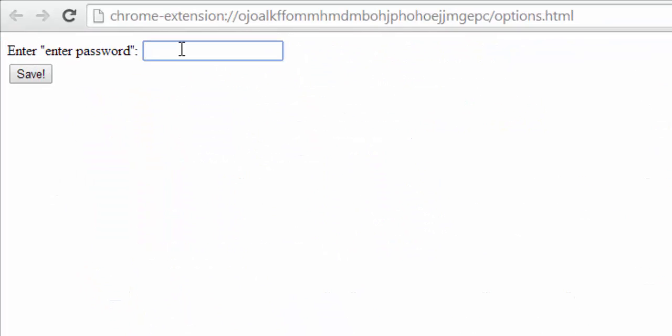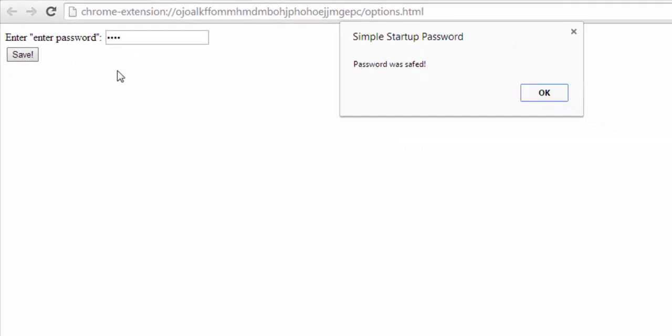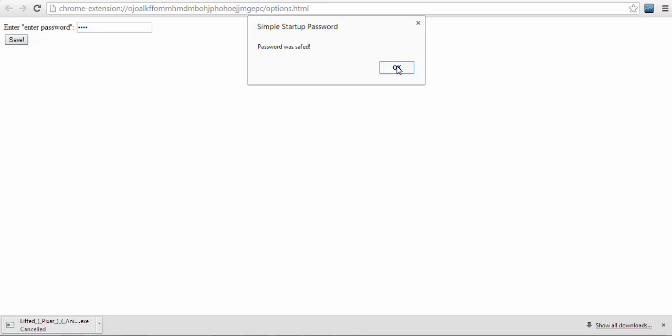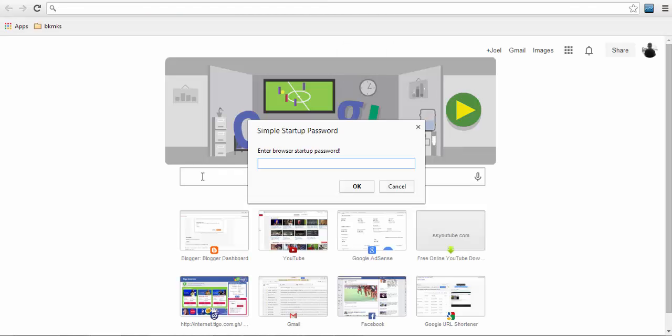So enter any password that you like, and then the next time you restart your browser, you'll be asked to enter a password. Click on OK. You'll be asked to enter a password before you'll be able to use the browser. So then see, I have to enter the password.